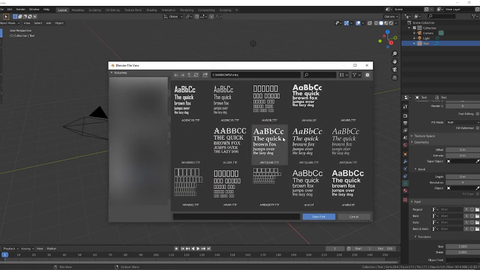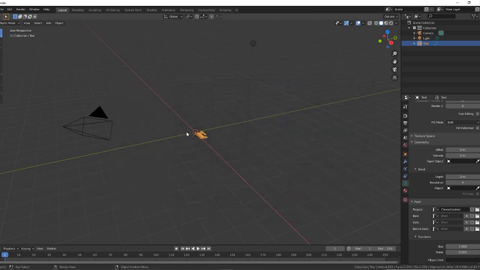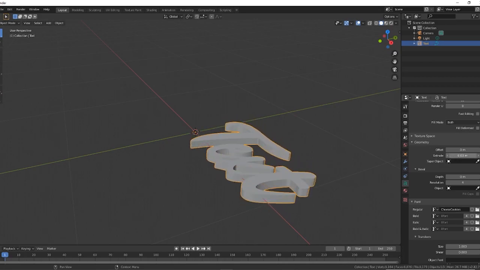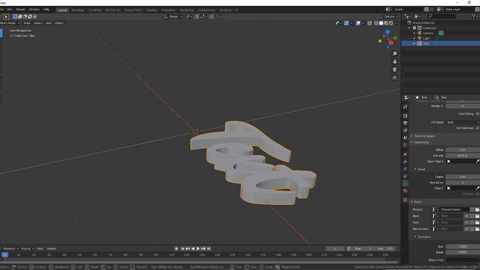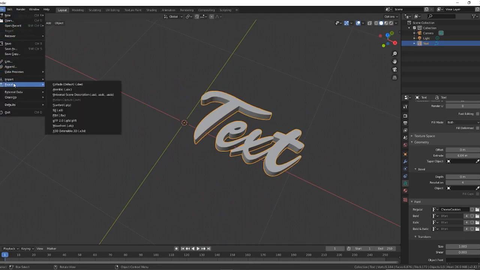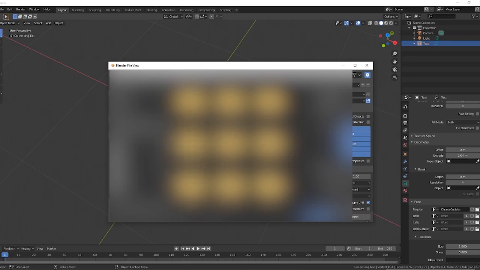Then go to Geometry, then Fonts, go to Regular, choose the folder and choose whatever font you would like to use. I'll choose this font for this tutorial. Then I will go to Geometry, Extrude, and make it a bit bigger, like about this. Sometimes there's a problem when you export that to Roblox. Okay, go to Export FBX, and let's go.